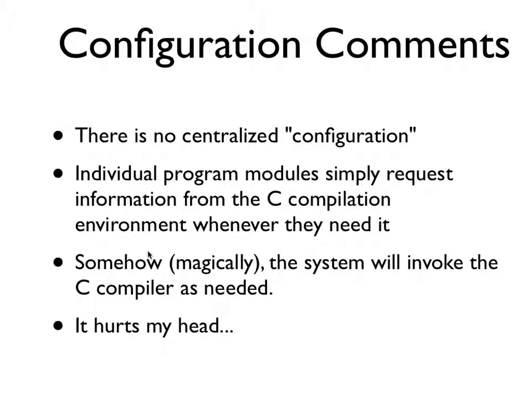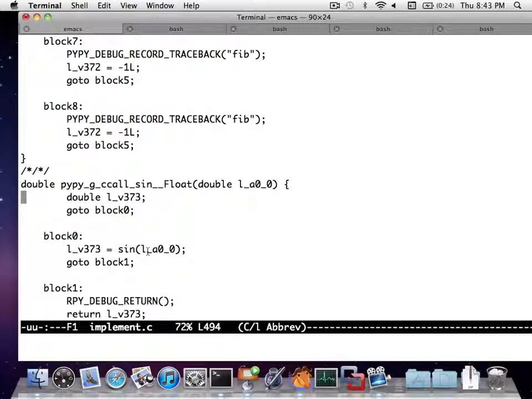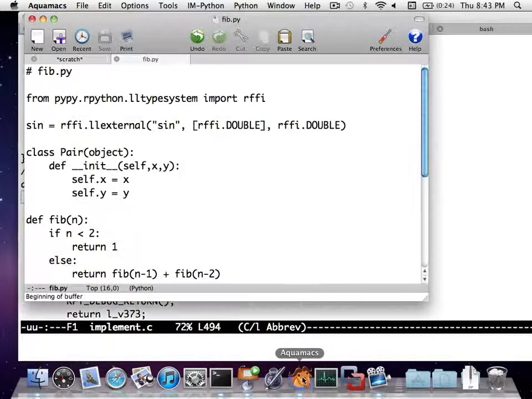One very confusing aspect is that there's no centralized configuration anywhere. Individual modules in RPython can just ask the C compiler to give them information, and I'll show you some sample code in a second. The whole compilation part ends up scattered everywhere in the system, which makes it really difficult to wrap your brain around. So I'm going to show you a little demo of what that configuration might look like. I'm almost out of time anyway.